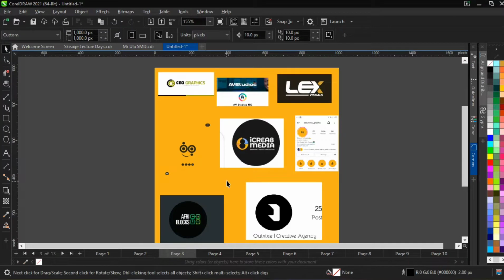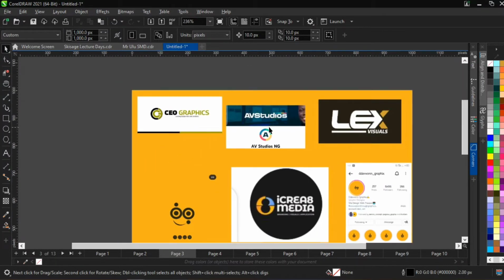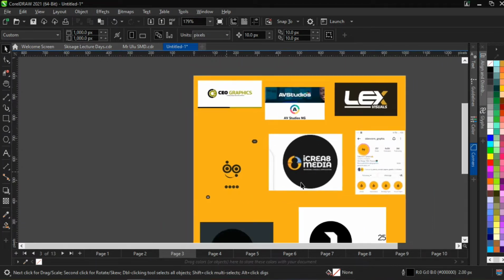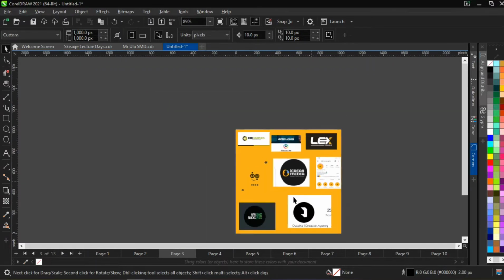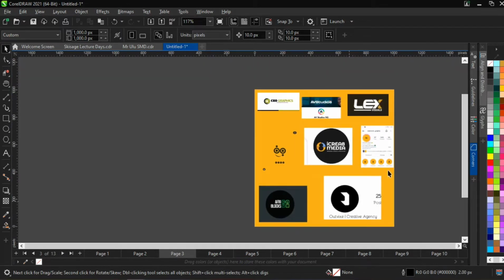So let's go over to the mood board. So these are the mood boards he gathered. He gathered the mood board from CEO Graphics, from AVS Studios, Lex. I don't know the agency that has this. This is from I Create Media. This is from Devon Graphics. Okay, that was Devon Graphics. This is Alfred Blocks, and also from Aldis Creative Agency.